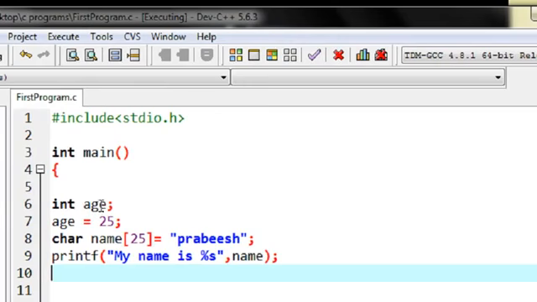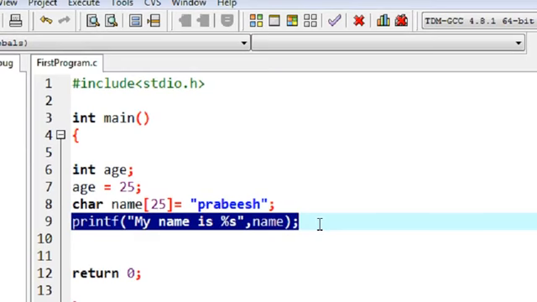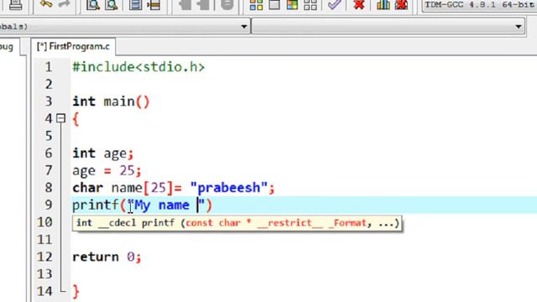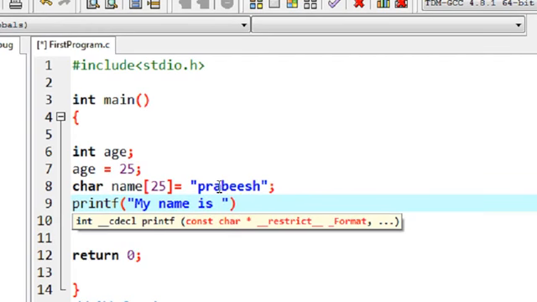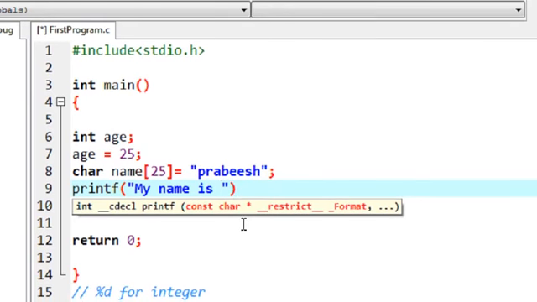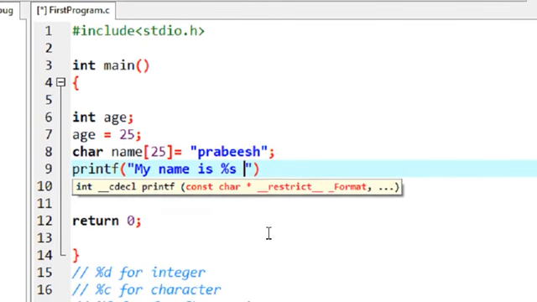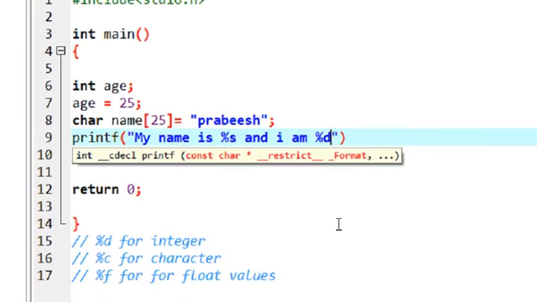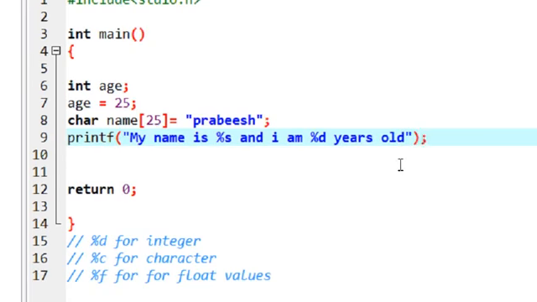Okay. Here I have two variables, age and name. Now I am going to print out the two variables in a single printf statement. It is very simple. Printf, my name is. I have to print my name, which is saved in the variable called name. So I have to print a string here, so I put %s. I want to print like this: my name is Prabish and I am 25 years old. So I write: my name is %s and I am %d years old. Put a semicolon here.